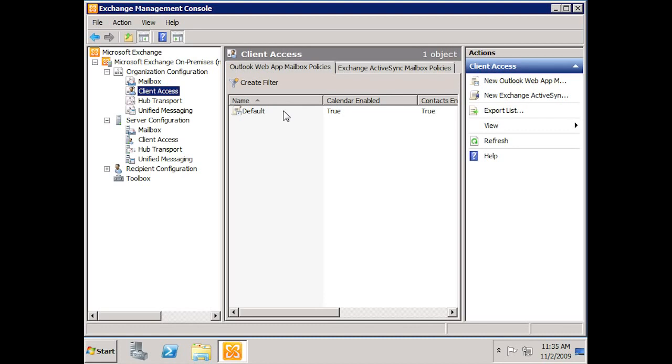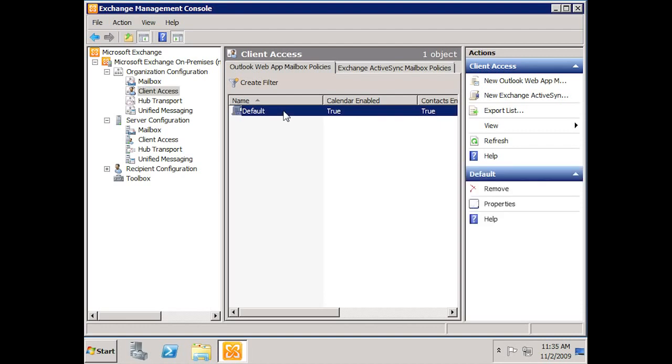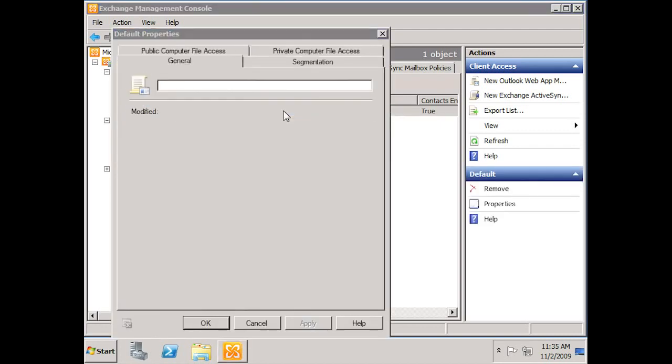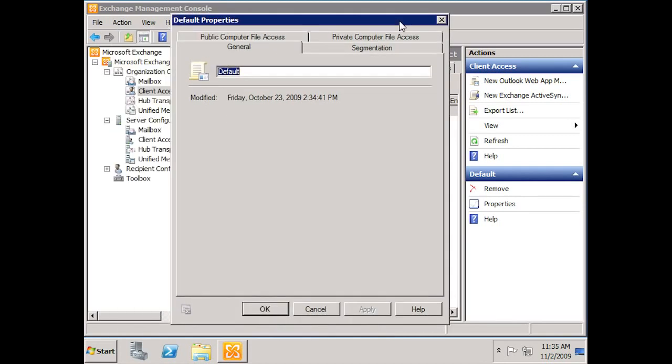So here you can see there's a default policy that's automatically created. If we open that up, you can use the default or you can go with your own policy. It's completely up to you. And then when you configure users, you can choose these policies and you can determine which policy you want to apply to which group of users. Okay, so the General tab doesn't really say much, just General, and then gives the name of the policy.